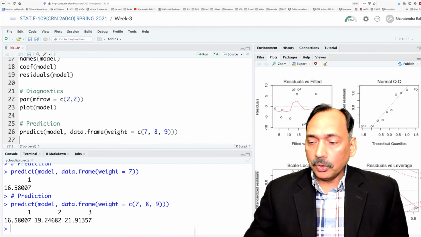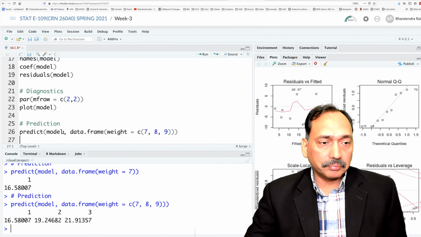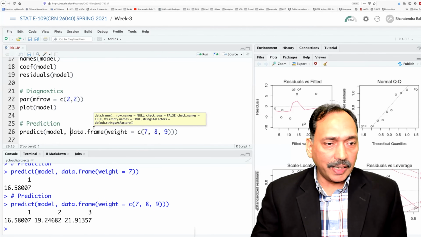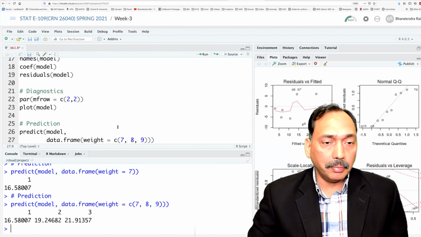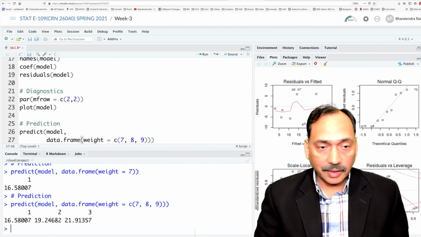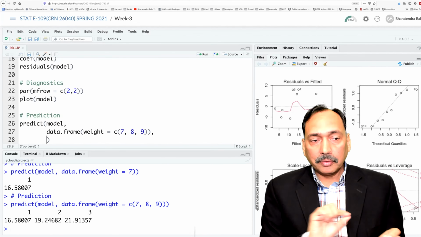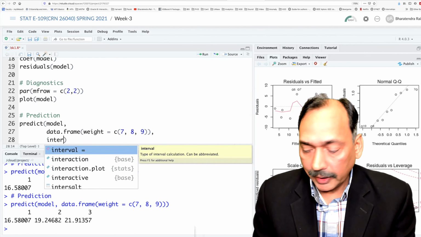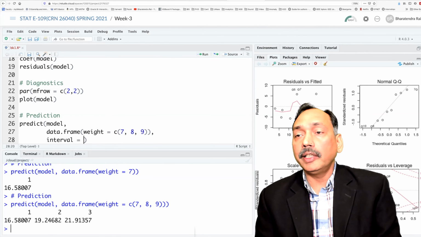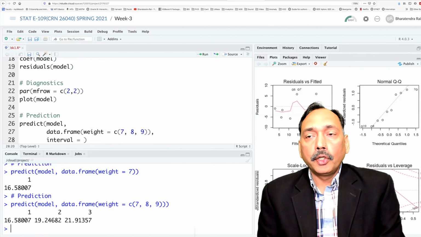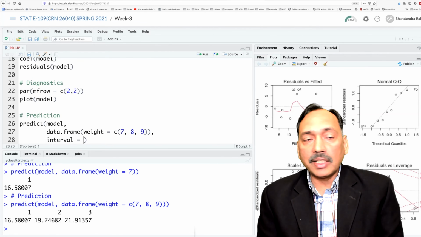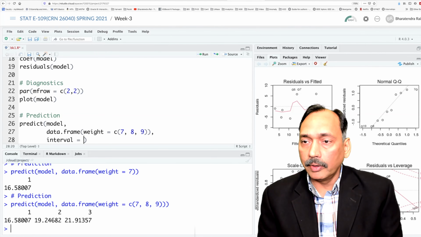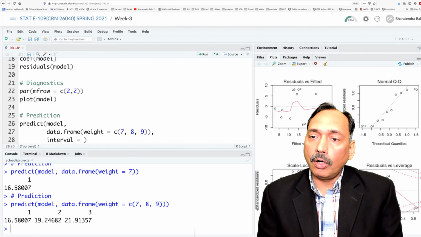But you can also use this further. So let me go to just before data and hit enter to make it cleaner. I'm going to add a third item within the predict, where we can specify interval. There are two types of intervals that people generally use. One is called confidence interval and the other one is called prediction interval.